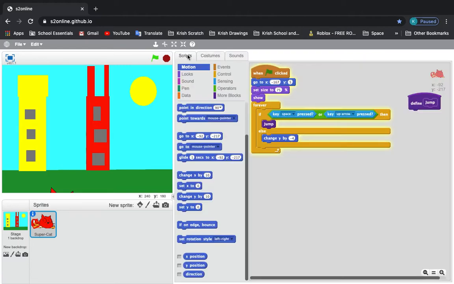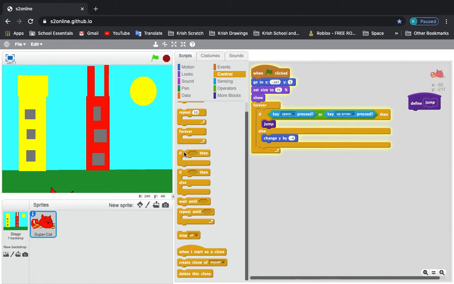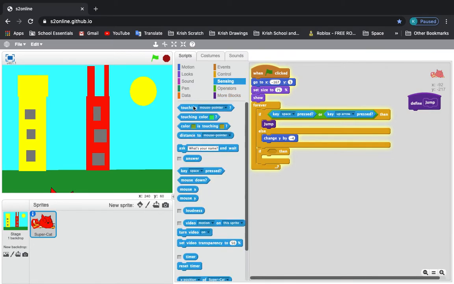So, anyways, go back. Okay, so if touching. Oh no, we don't need that, do we? If, not if else. So make sure it's underneath the else, not inside the else. So if touching color, and then we just quickly duplicate this all.